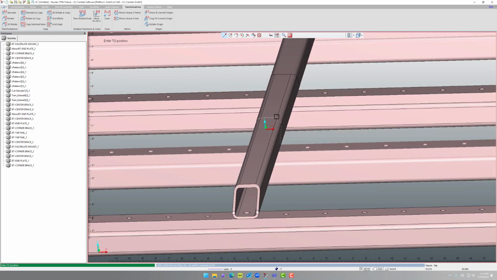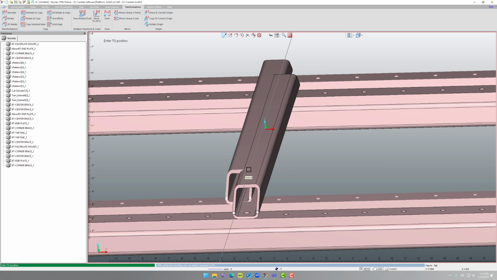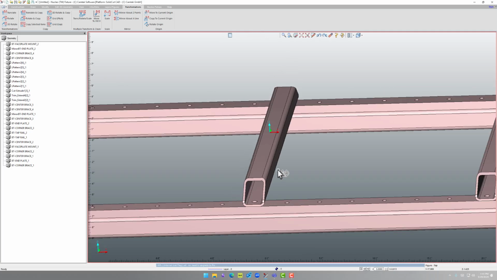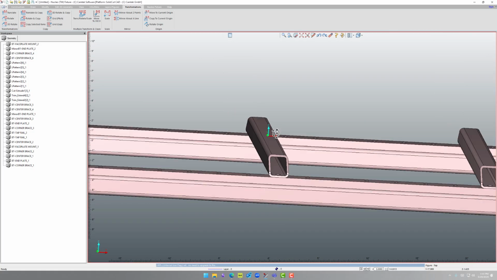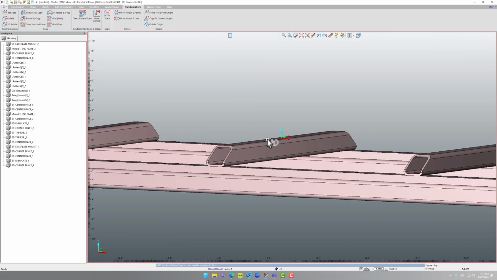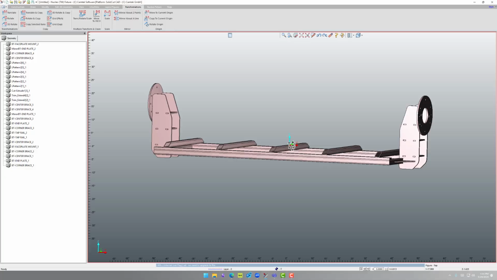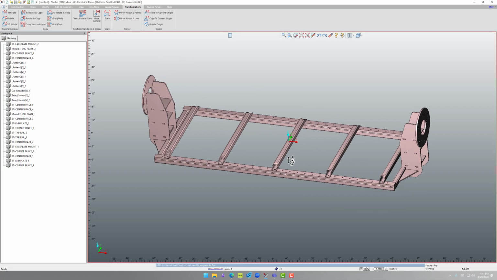And instead of picking a position on screen, I'm just going to type in Z0. So we're not going to move anything in X or Y. We're just going to make sure that the point that I picked on this top surface is at Z0. So I'm just typing in Z0 there, click enter. Now it is set to the appropriate height. So we are centered up, we're squared, and we're ready to go.